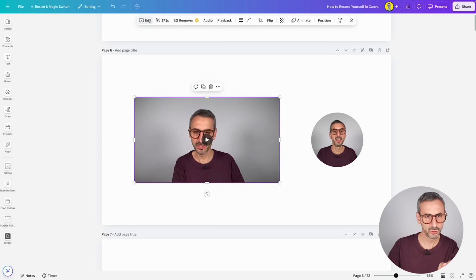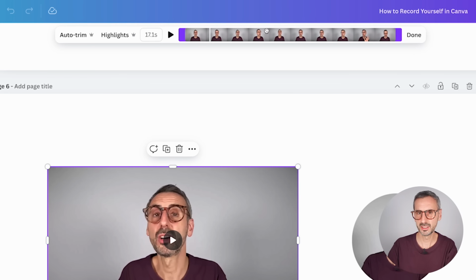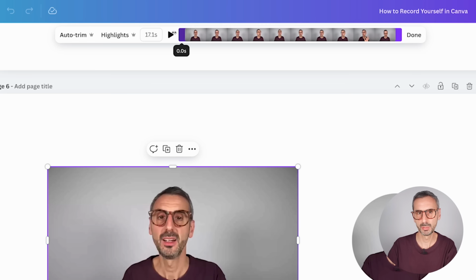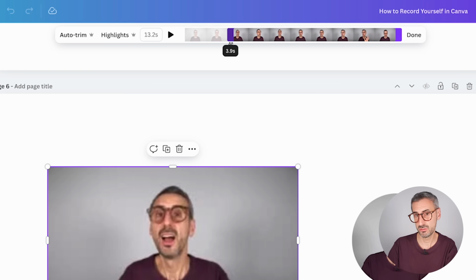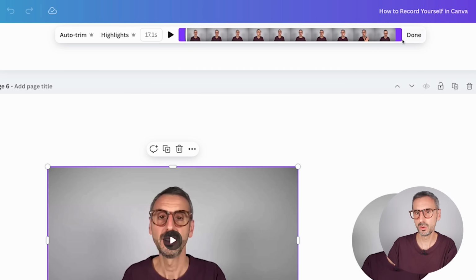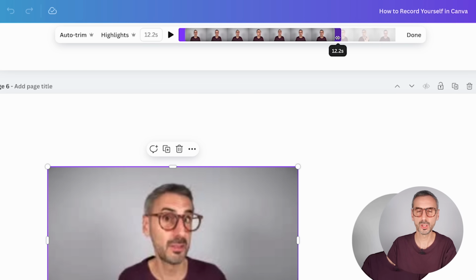So the first thing I could do is to click on this scissors icon to trim my video. If I do so, you will see the entire clip right here, and you can reduce the duration of that clip from the beginning by grabbing the beginning purple handle and dragging it to the right. So you would reduce the clip from the beginning, or you can do so from its end handle as well. So that's what we call trimming.